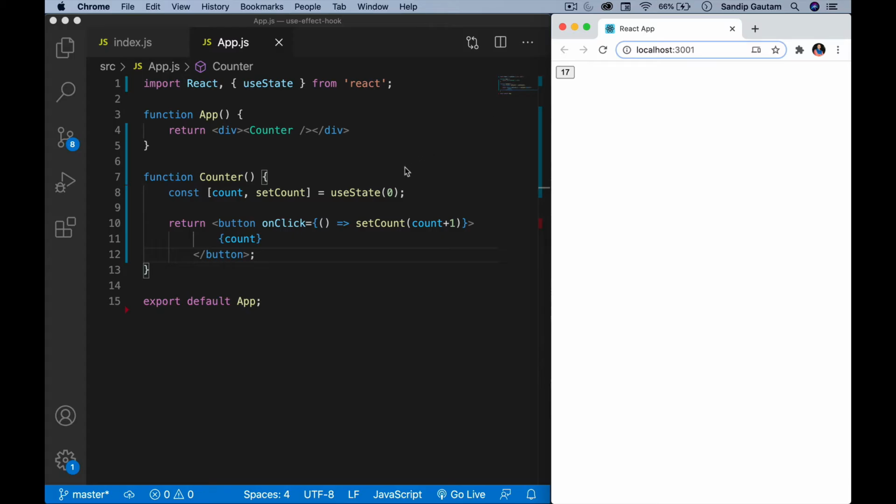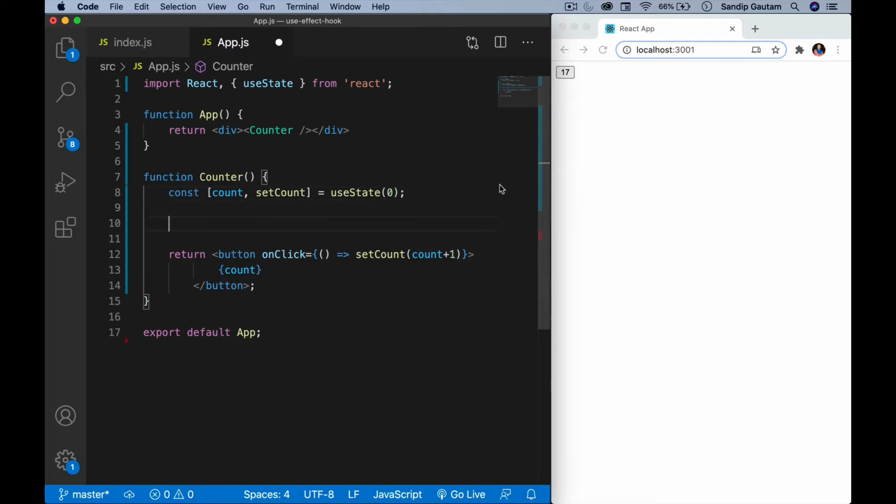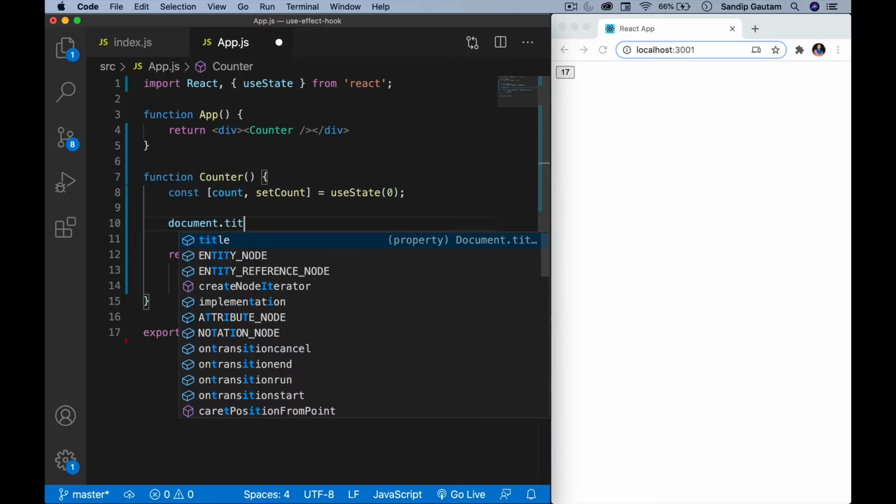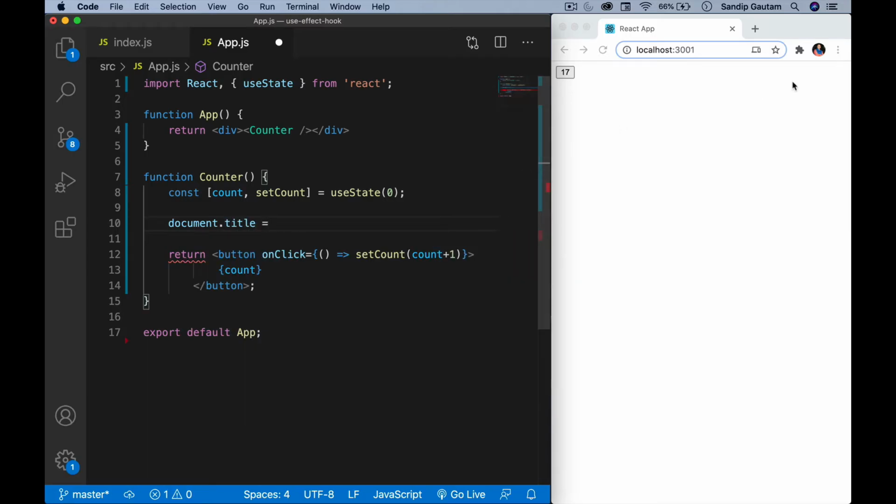See that? Now I'm going to use this state value, and I can do something like this. So I can use document.title. If you know, the document has a title here on the top, right? So I'm going to set that title to something like this.